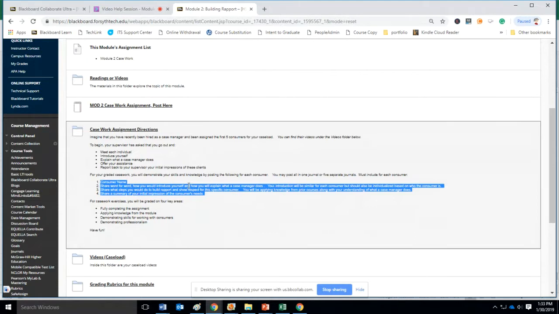So think of this as like a movie script, and you're going to tell me what you said. Your introduction will be similar for each consumer, but I'm going to expect that there's a bit individualized when you're talking to different people. So you still will show me that word for each individual. You'll talk to me then about the steps you would do to build rapport and show respect.